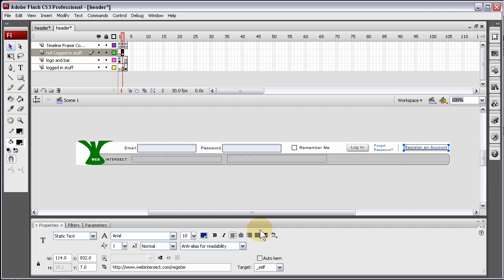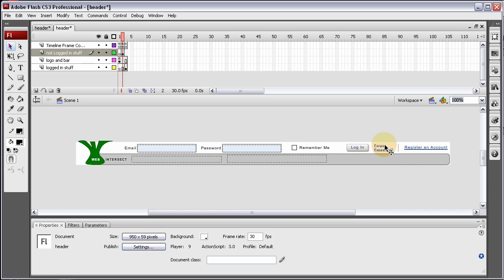See this text, how it says target self? It has a link on it. I'm going to do the same to this text. Give it a link, target self, and let's go ahead and make that go to forgot pass. It's just a regular static text field with a link on it. You don't have to put the PHP, I don't think. You can just put forgot pass if you want, but I'm going to stick the PHP on there. Okay, so there's the forgot pass, there's the login button.